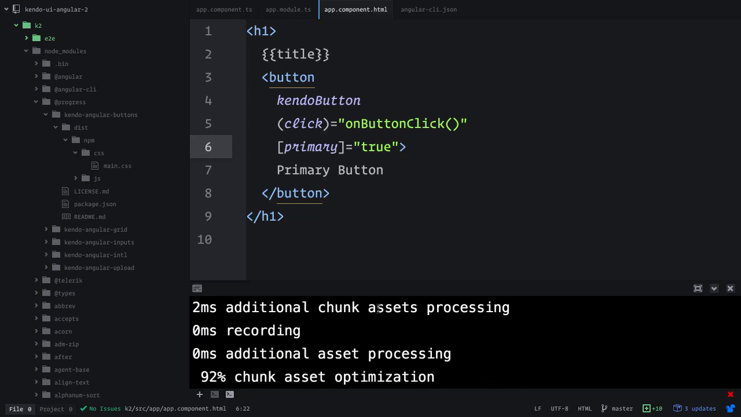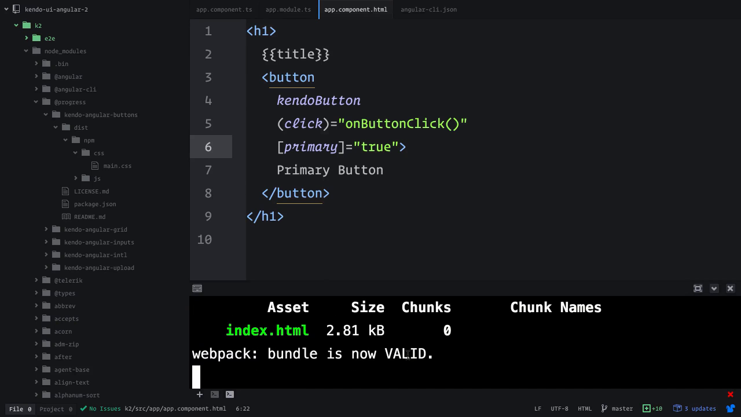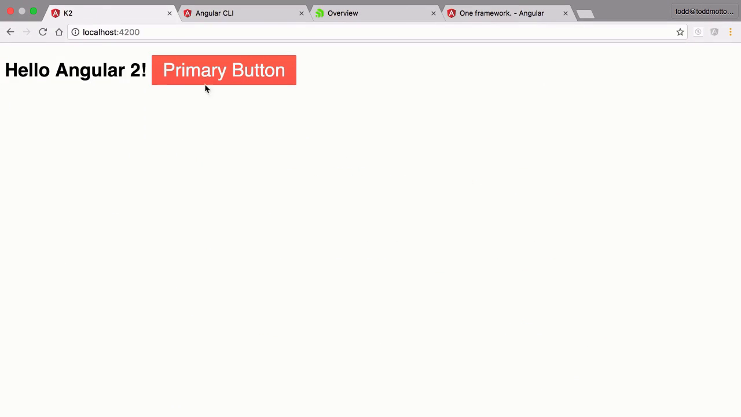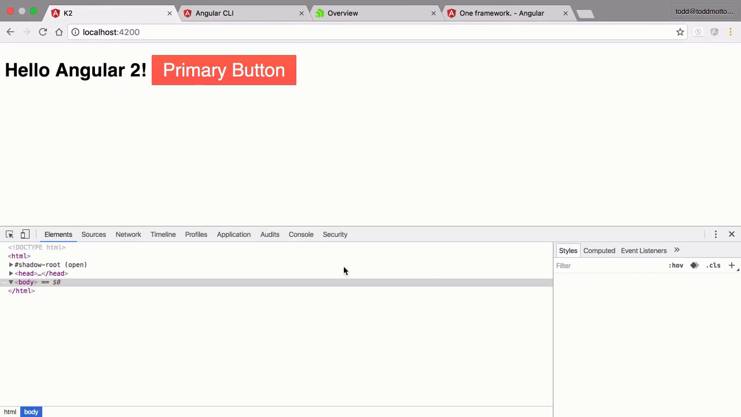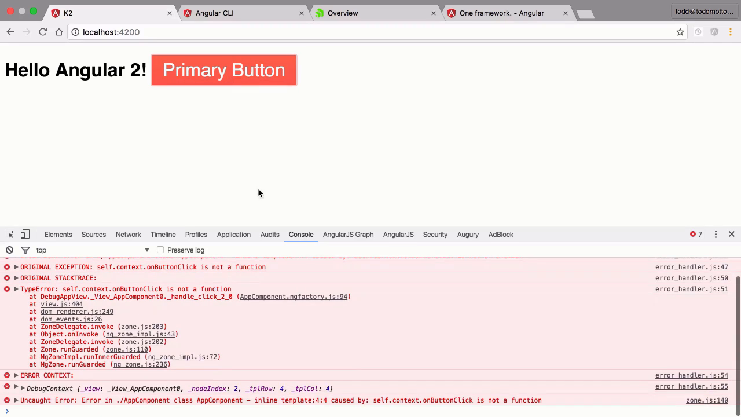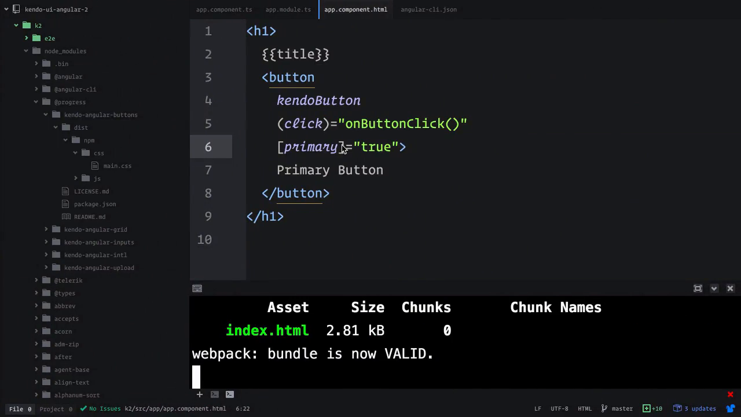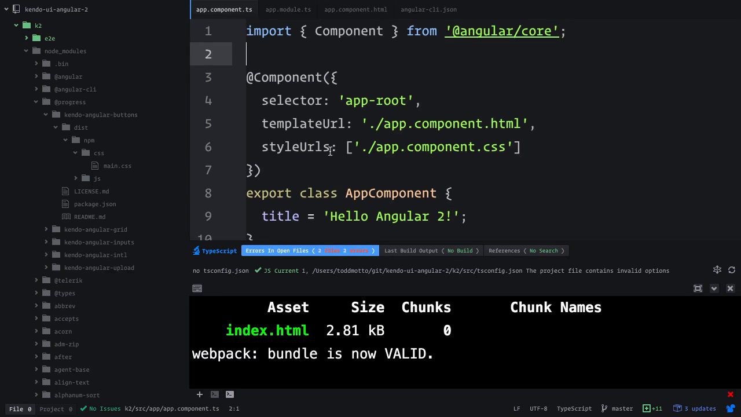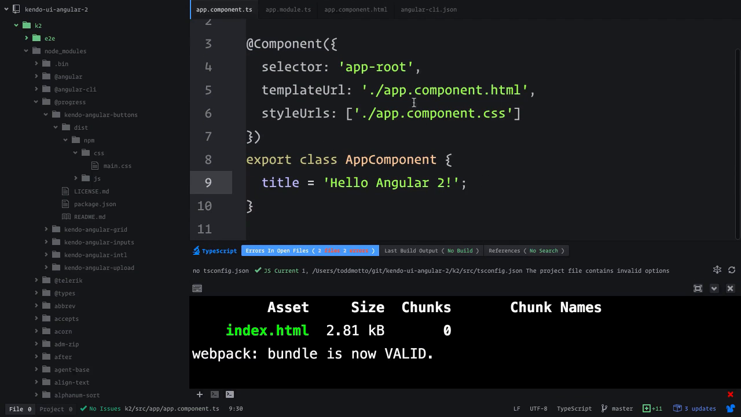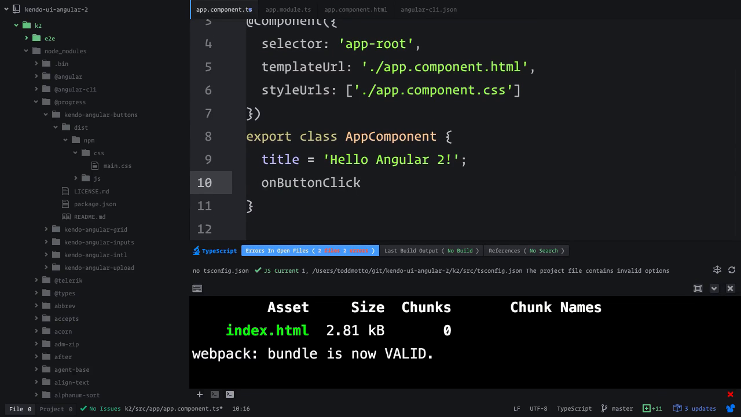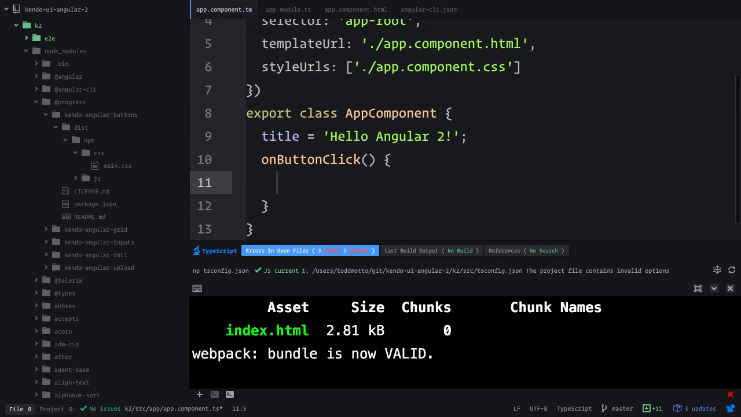Now when we go ahead and save this, you can see that Webpack has rebundled the application. So we can go back to the browser, and you can see this primary button. What this means is when we click this, we'll get an error because we do not have an onButtonClick function. So let's go back to the app component. This is where all of our actual logic will live. Here we're expecting an onButtonClick, so we can simply add this here. Then we'll do alert, we'll go Hello Kendo UI for Angular 2.